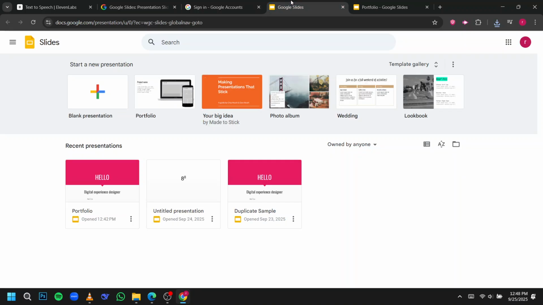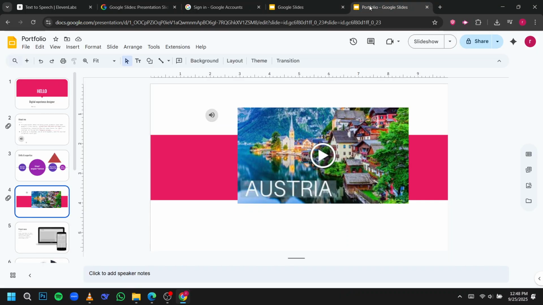Once you're logged in, you'll land on the Google Slides homepage. Here you'll see options to either start a brand new presentation or browse through existing ones. To begin a new project, you can click on a blank presentation or choose from one of Google's ready-made templates. Templates can save you time and give your slides a professional look right from the start, while a blank slide gives you complete creative freedom.